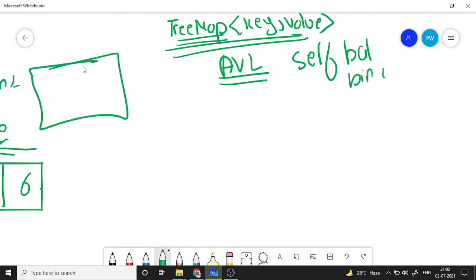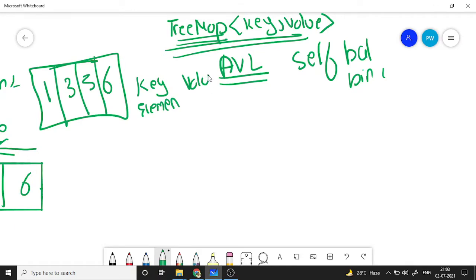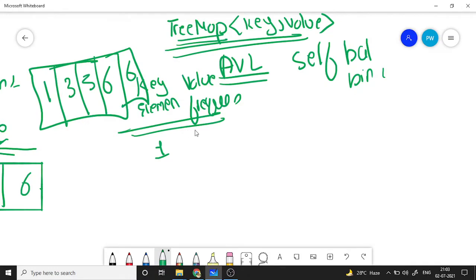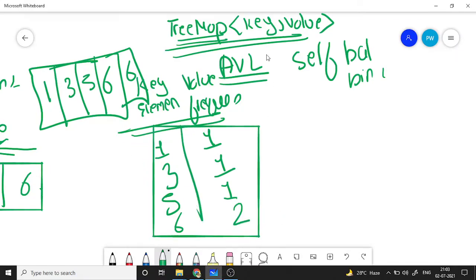Then how will we store our elements? First we will store all the elements of the array, let's say 1 3 5 6, in this tree map, and our key will be the element and our value will be the frequency of the element. Let's suppose we also have another 6 over here. So 1 has frequency 1, 3 has frequency 1, 5 has frequency 1, and 6 has frequency 2. We will store it this way in our tree map.